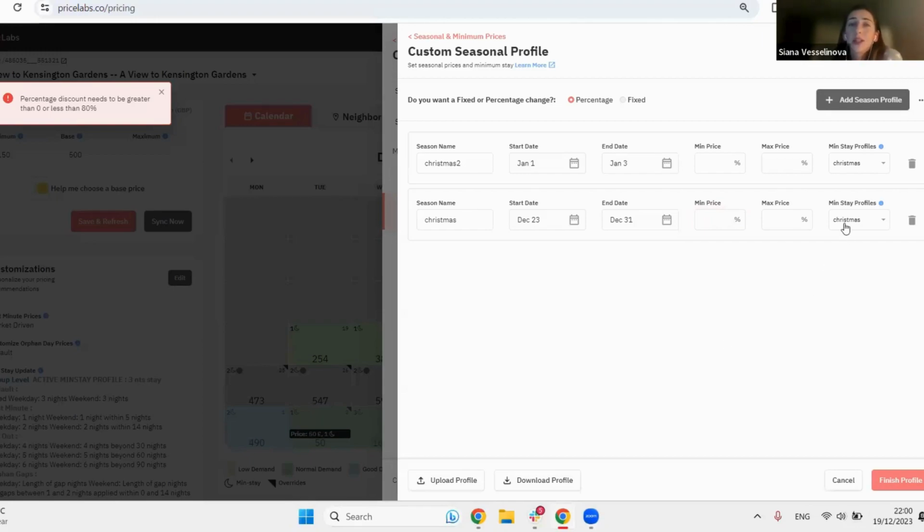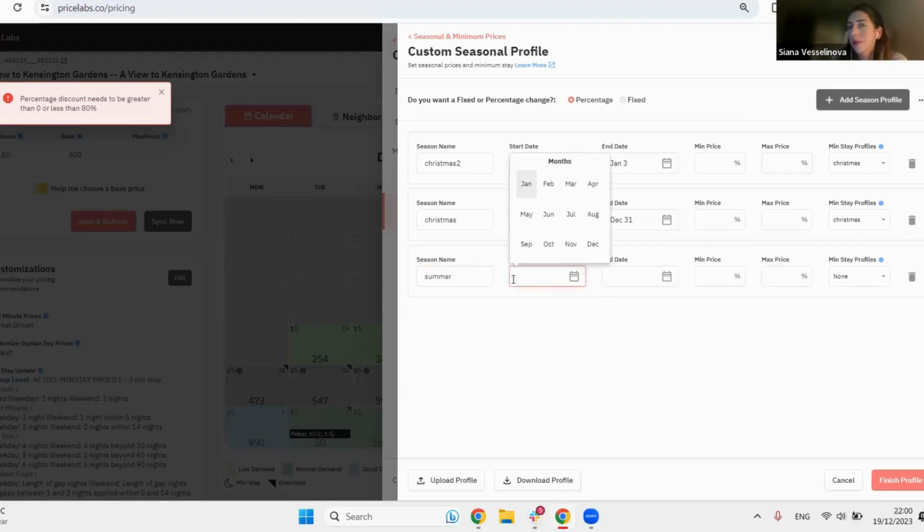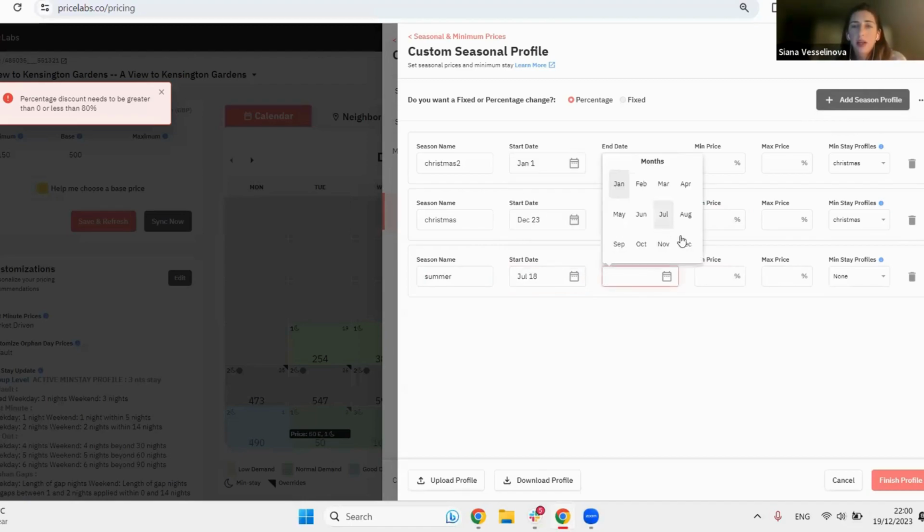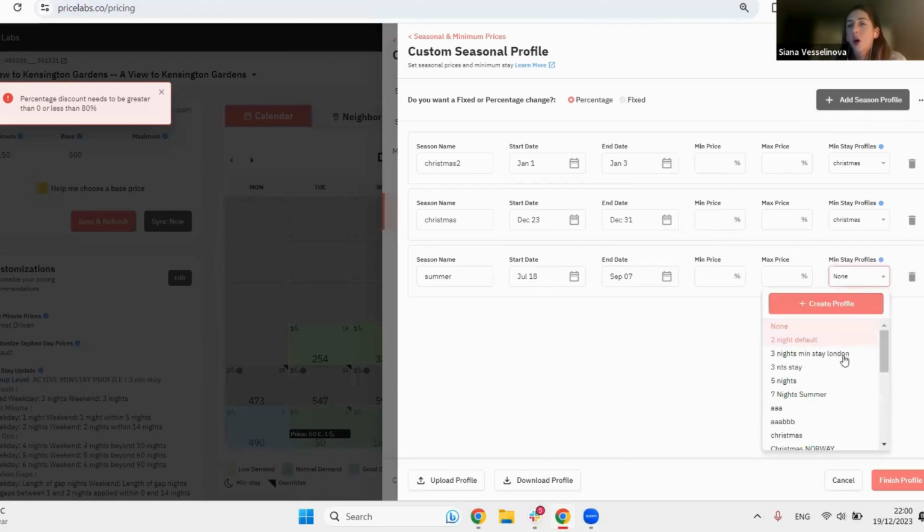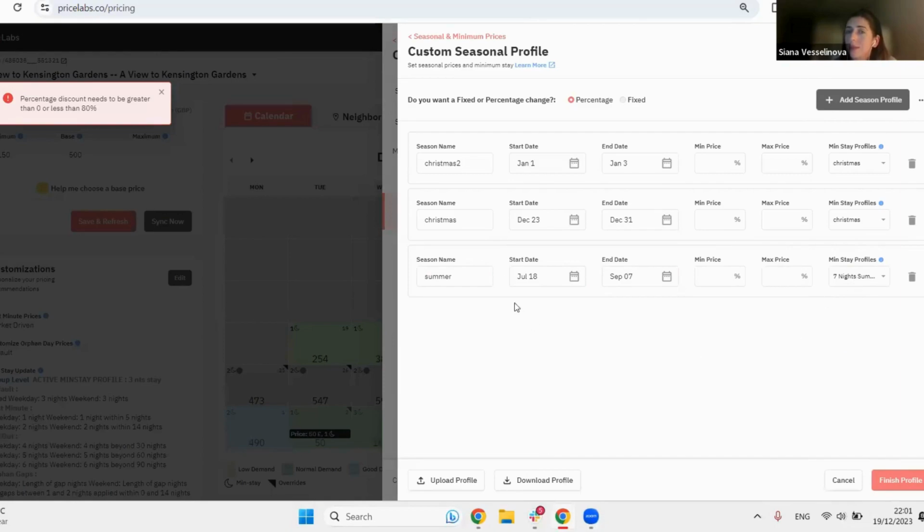So I don't really have to touch my prices if I don't want to. I can just attach a different minimum stay profile. So I can say, summer season for me, everyone comes down for summer holidays. I know that all the families are coming down. I can get bookings in. So from the 18th of July until the 7th of September, I only want to have 7 night stays in the diary. So I can attach a different minimum stay profile to different periods of the year. Make sure that I'm really maximizing my opportunities here with the length of stay that I want to see.